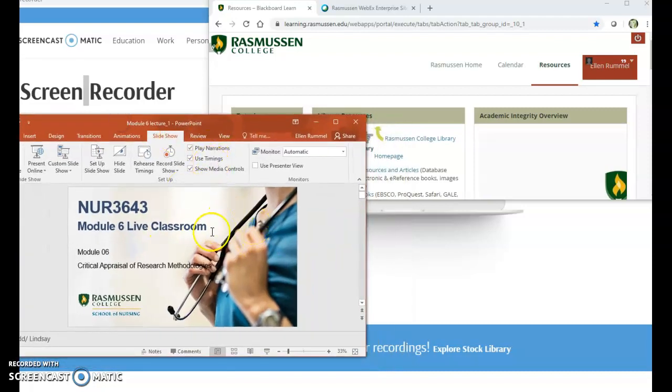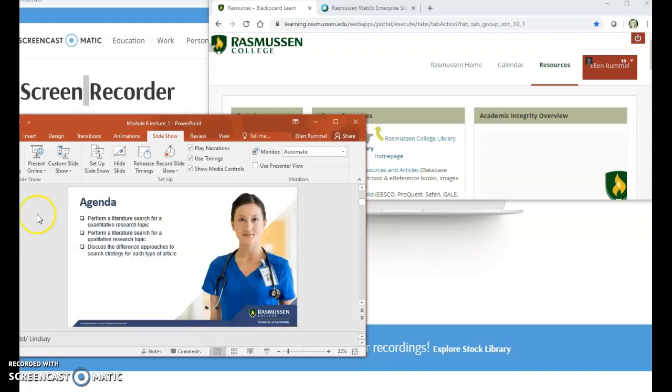Hi everyone, I just wanted to give you a quick overview of the Module 6 assignments for the week, just to try to decrease some confusion. So for Module 6, there's a couple objectives for this module, and one of them is performing a literature search for a quantitative research topic, and the other one is performing a literature search for a qualitative research topic, and then discuss the differences in approach to searching for each of these types of articles.